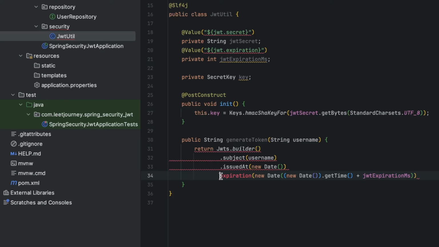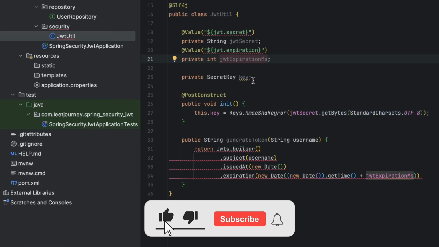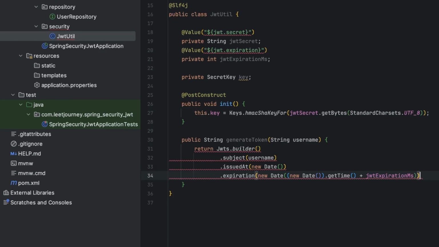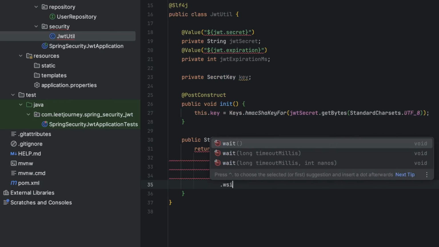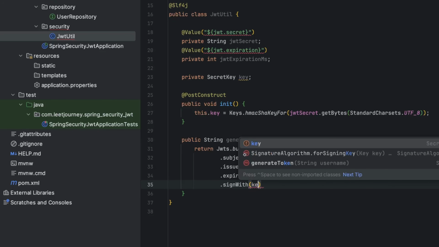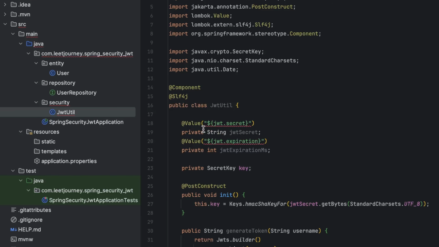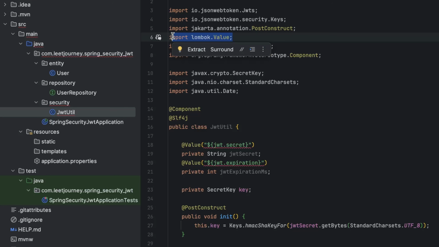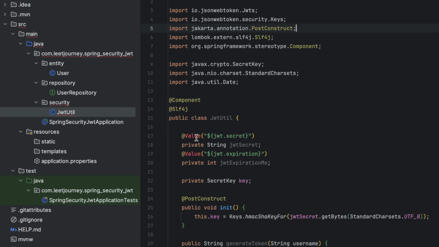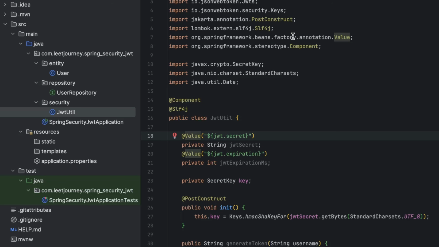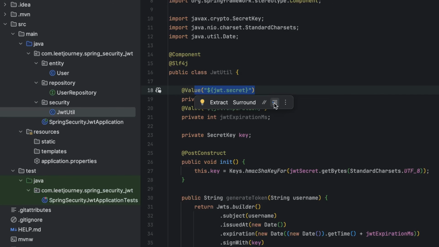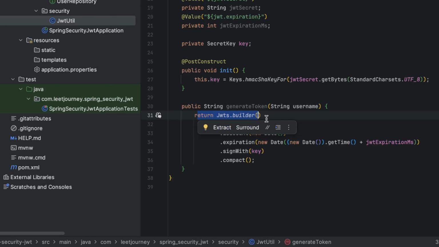So we want to set the expiry date. As we said, we have defined the expiration in milliseconds. So I've defined it here. One thing to notice is the expiration is the current time plus the expiration in milliseconds. We want to sign using the key we have created up here. And let's call compact at the end. Okay, so the error up here is something we've seen also before. For some reason, IntelliJ tries to import the Lombok value when in theory we want the Spring Framework value annotation. That error is gone. So we basically completed our generateToken method.